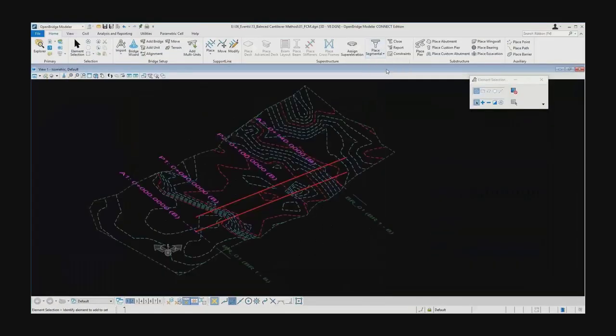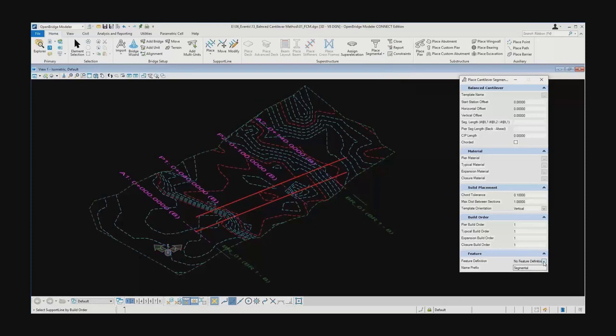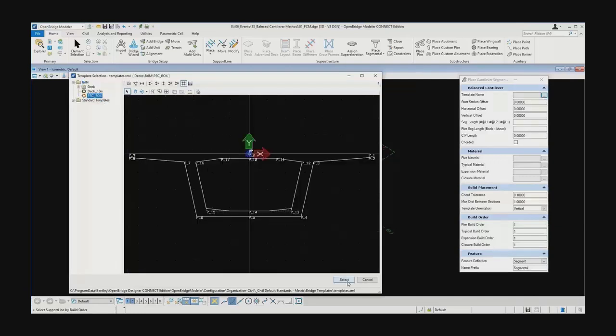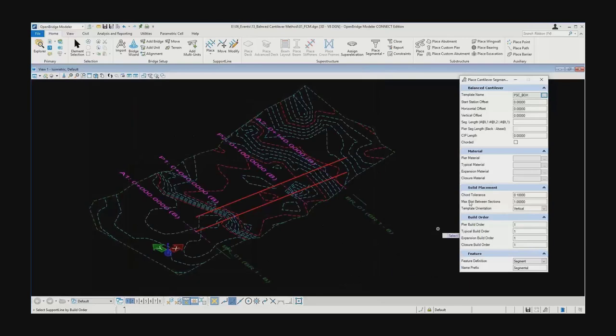The next step is to place the bridge segments. Move to Place Segment to insert bridge segments on the load alignment, and select the feature predefined in the design library. Select the template that was defined with variables for this bridge, define the number of segments and the segment lengths, and place the segments on the support line.